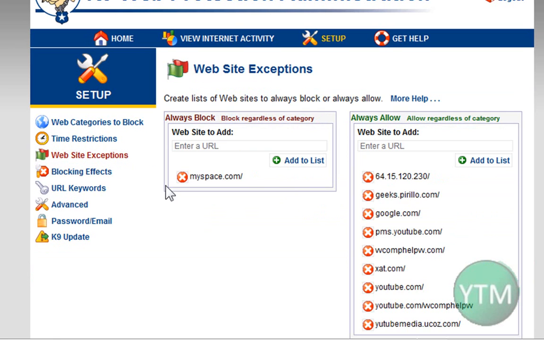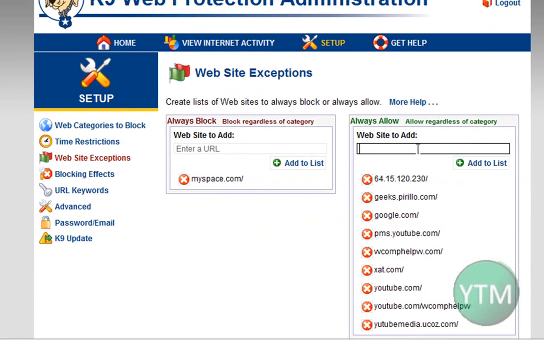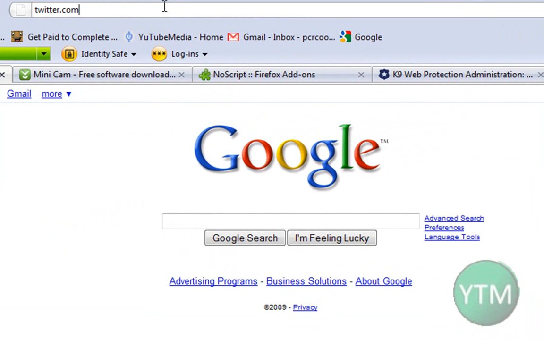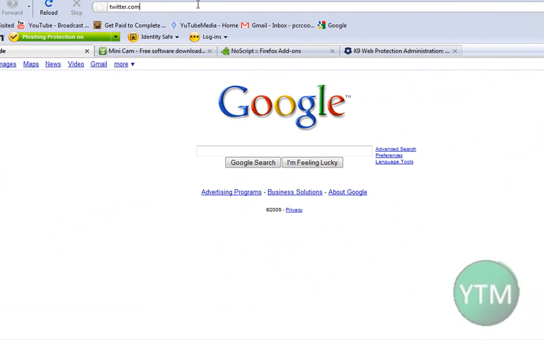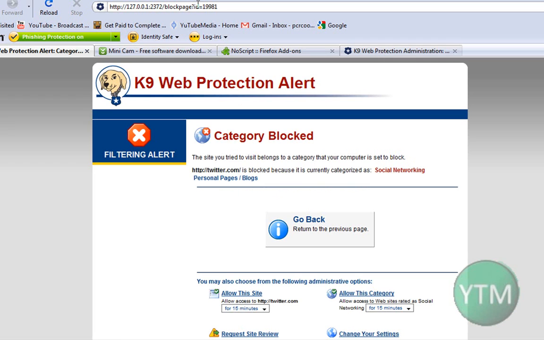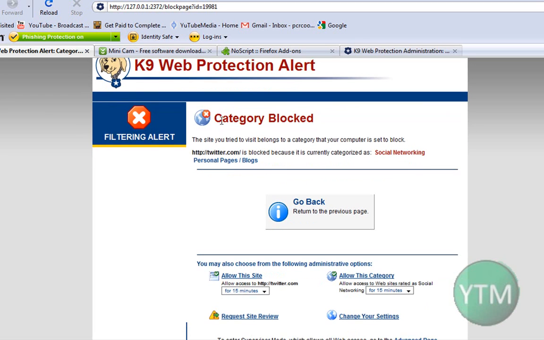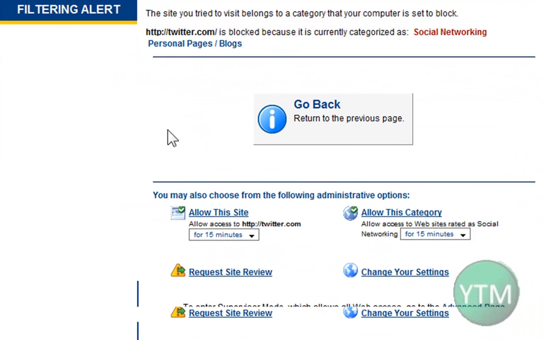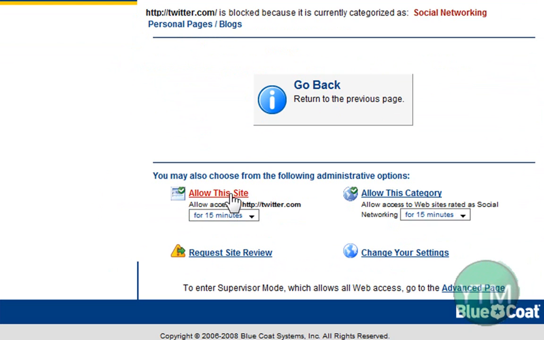There's website exceptions, like a block and allow list of websites. So let's go to a blocked website I have blocked, just for an example, like twitter.com. So I'm going to press enter. There you go, and it barked at me. You can hear it. And this is the block notification page, category blocked. It's categorized as social networking. And so basically I can scroll down here at the bottom. You can do allow this site for a certain amount of minutes. You can do allow this category, or you can do it permanently. So I'm going to click permanently, allow this site.